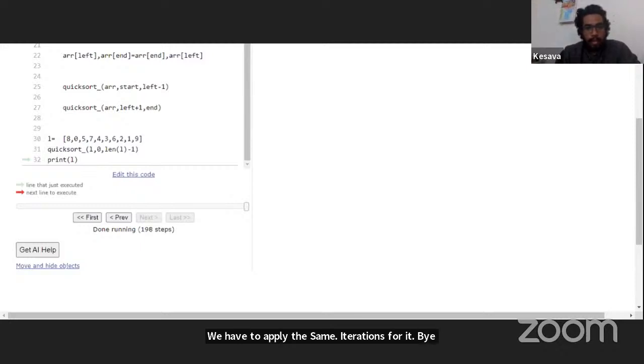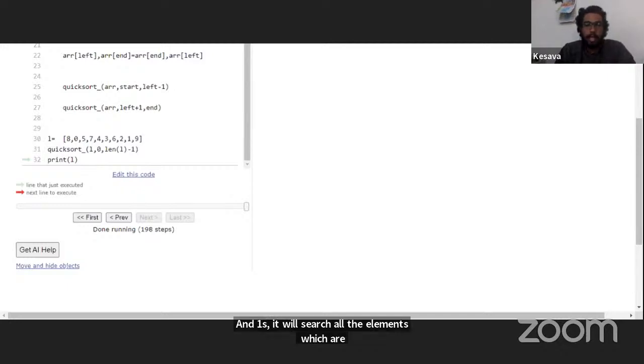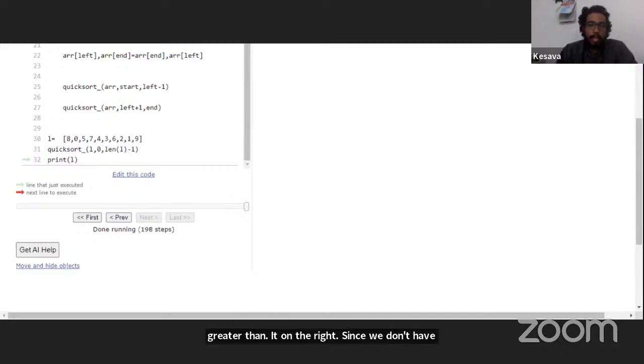But what is the best case for a quick sort? When the list is already sorted. Because we will not find any element that is greater than the first element to store it in the left index. So it will check all the elements, and since we have no element which is greater than the first element, we'll simply increment it. And for the second element, it will search all the elements which are greater than it on the right side. Since we don't have anything, there is no need to swap. So that's the best case.